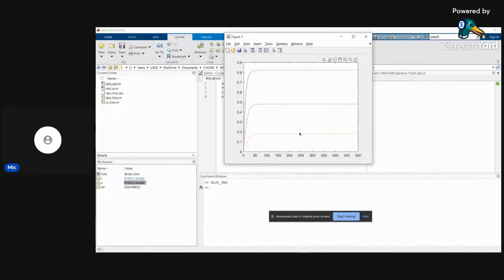How do you know which one is which? We can name the graphs. We can assign a legend to show us which one is which. Okay, and how do you do that? Let us show me how you can do that.